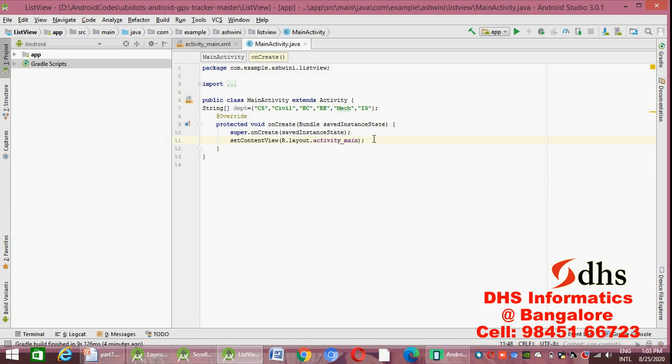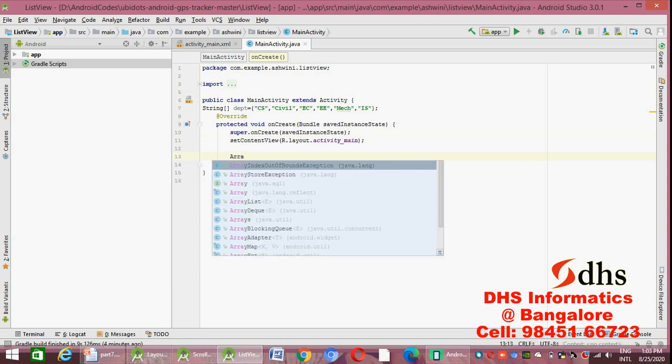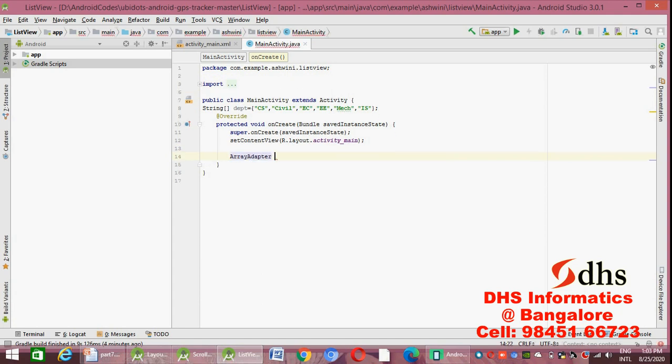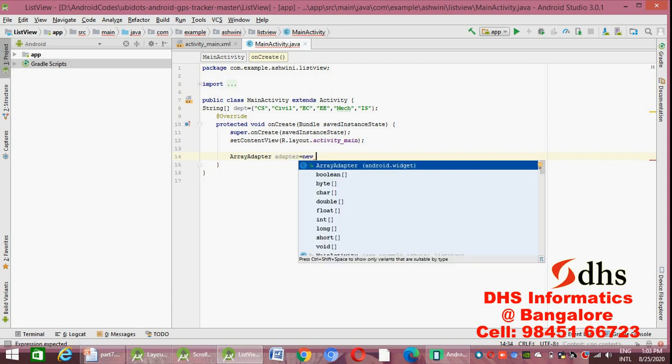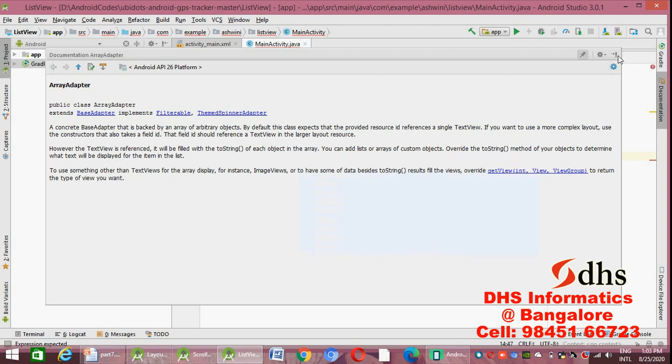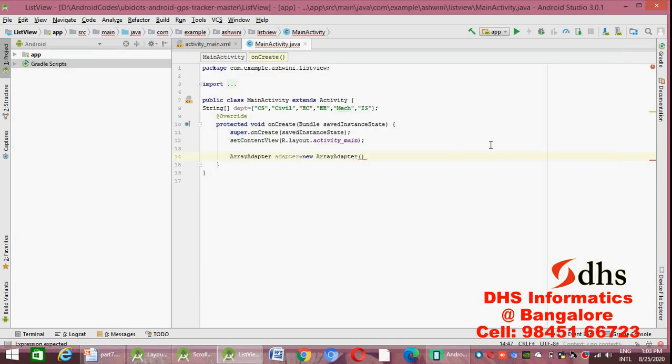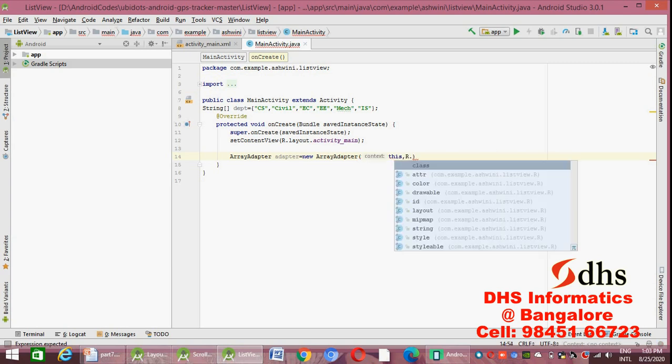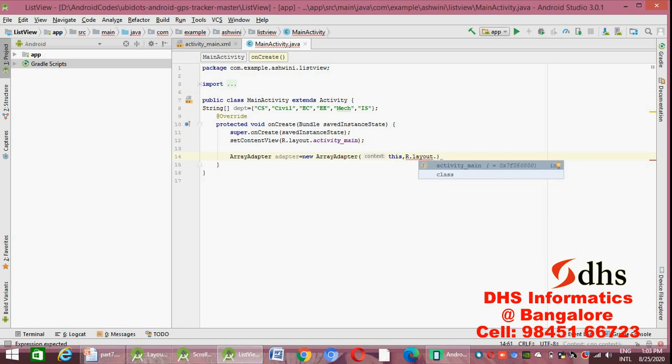Once that is done, I just explained about the array adapter, right? So I'll take ArrayAdapter. You can see it here, ArrayAdapter. The adapter I'll take is equal to, here I'll use new, Ctrl+Space, and you'll get ArrayAdapter like this. Once you get something like this, inside this you should send this, comma R dot layout dot list view.